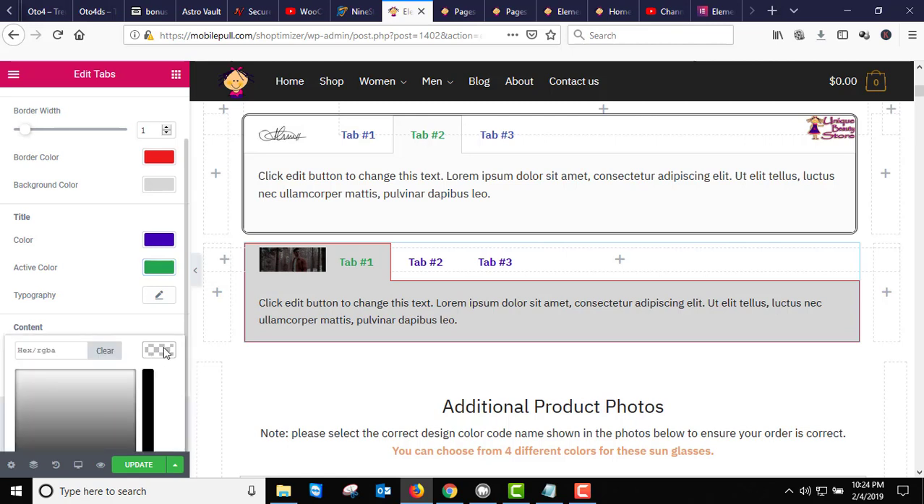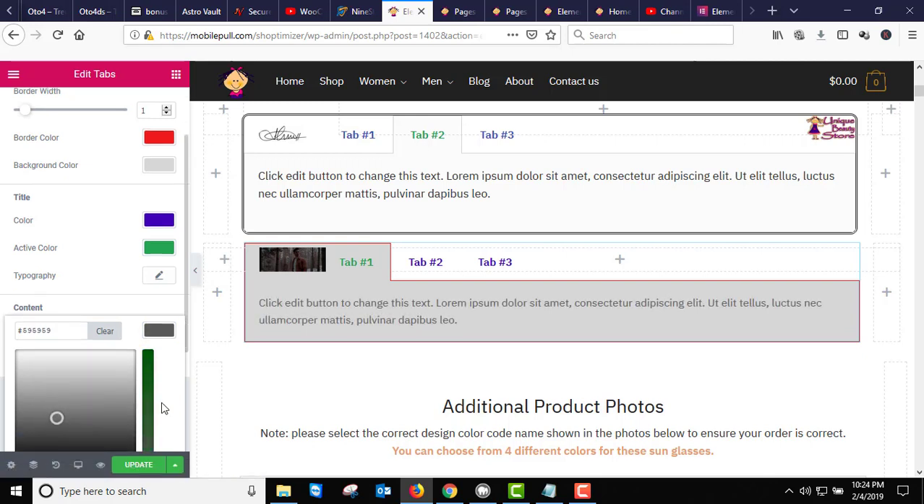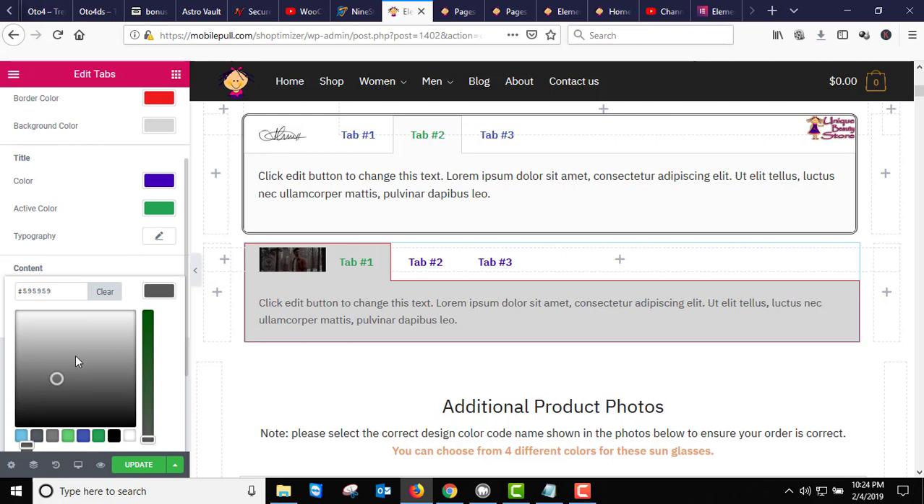I'm not sure what that controls. Oh, okay, that's the color of the text, I guess. So we can change the color of the text there. Let's make it real black or something. Okay, so that's not a big deal.